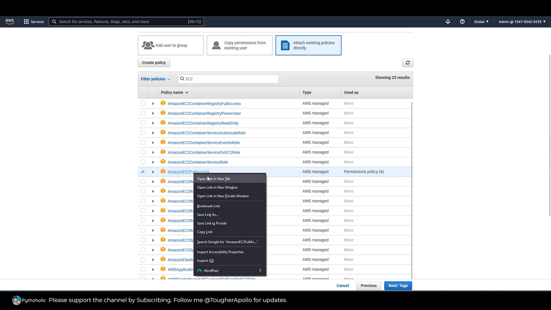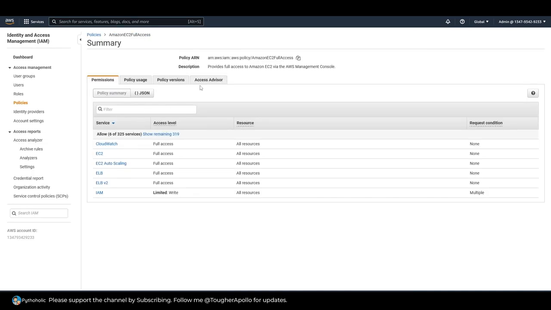So let's see what this policy looks like. This policy actually allows you 6 out of 375 services. There is an allow permission for 6 of the services, and you have full access for CloudWatch, EC2, EC2 Auto Scaling, Elastic Load Balancer, and ELB v2. And you have limited write access for IAM.